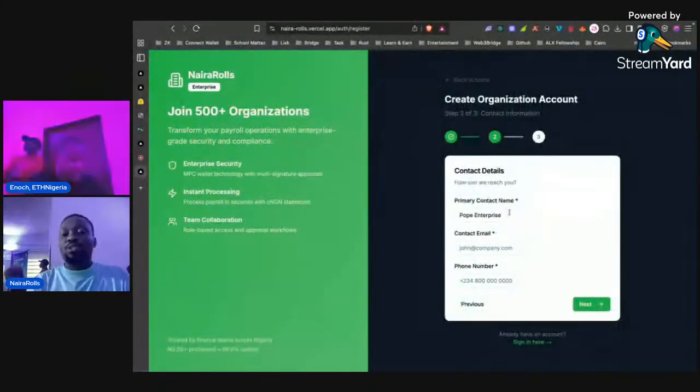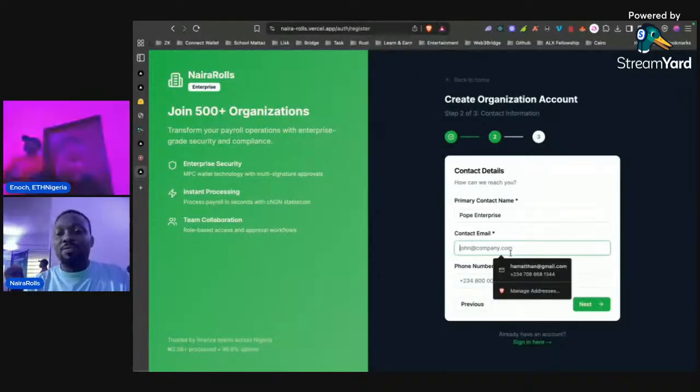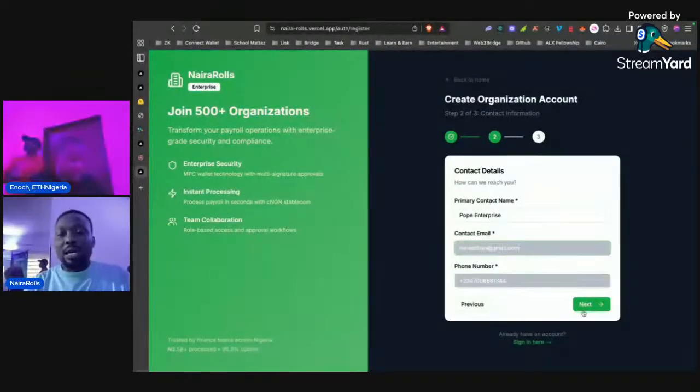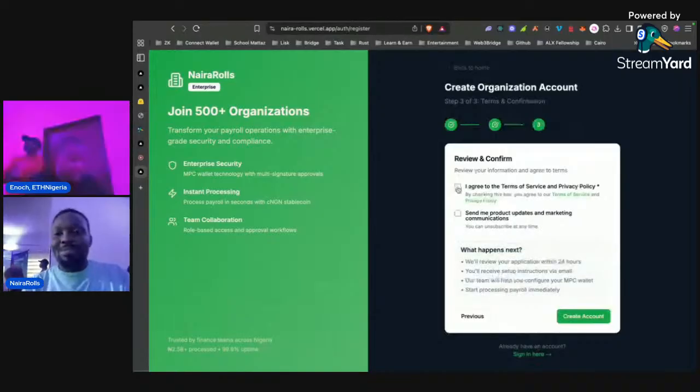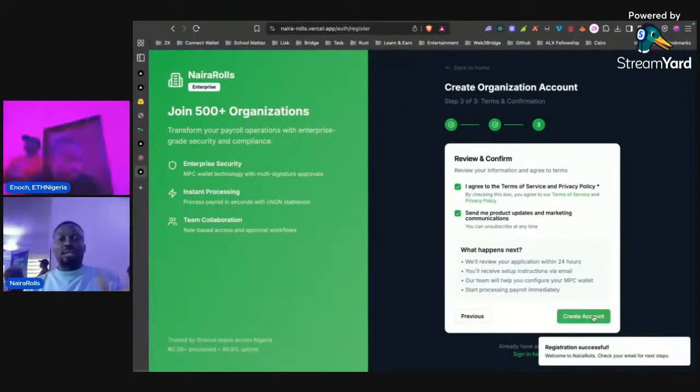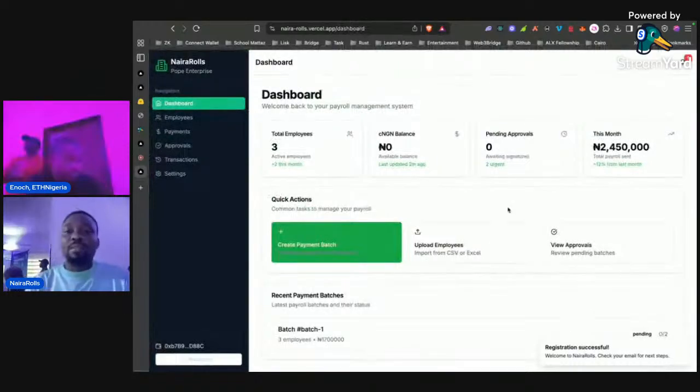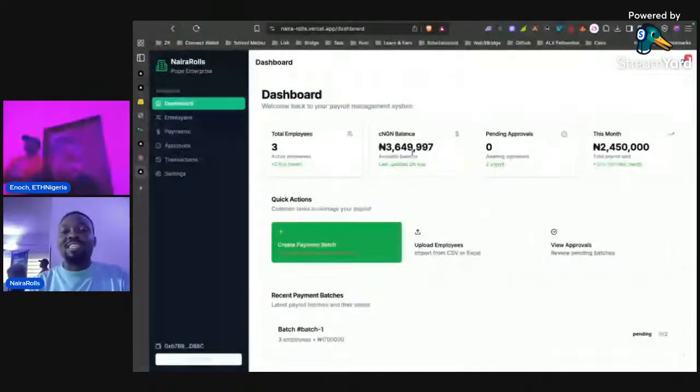And at this point, you provide your organization's email and phone number. I can easily fill that in. And then you agree to a non-existent terms and conditions because there's nothing there yet. So we just go ahead and say create account. So at this point, it will bring me to a dashboard. We're still working on this, and consequently have a CNGN balance of about 3 million naira. Some of these data are static, but most of them are dynamic.